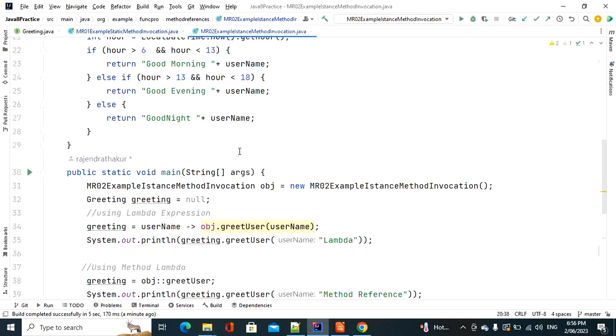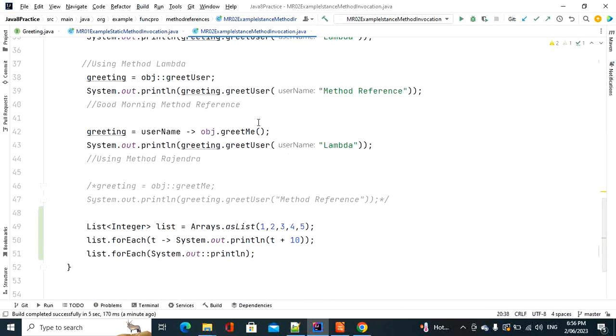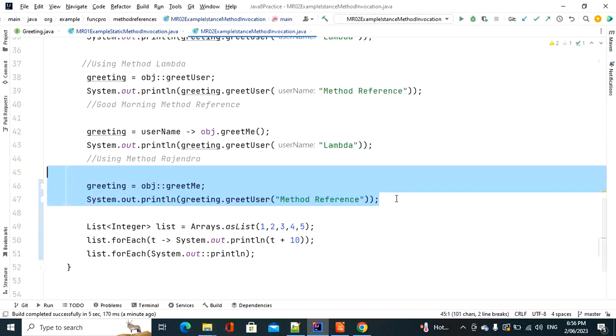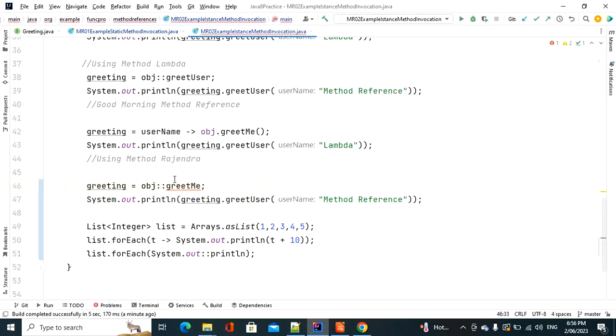What I have done here, if you see, I just used a lambda expression. If I try to invoke the same thing using a method reference, obviously it will show a compile time error. If I do obj::greetMe, obviously it will show a compile time error. I keep stressing this point: signatures should match. I just wanted to show you the compile time error.